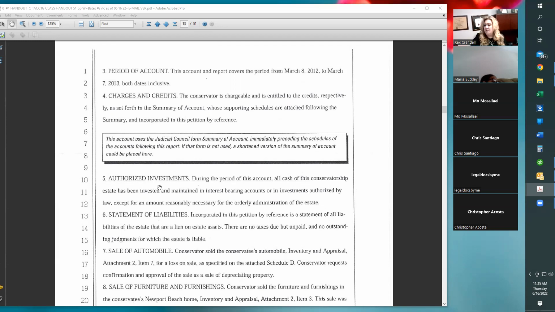So there could be two different statuses, approved and accepted. A lot of times it will be accepted, which means they don't necessarily agree with a couple of your expenses or whatever, but they're going to go ahead and just push it through because it was good enough. So that is that. Now we get down to number 5, which says authorized investments. During this account period, all of the cash has been invested and maintained in interest-bearing accounts.